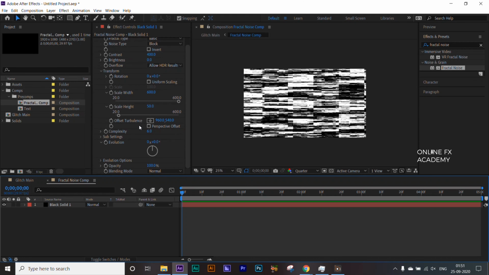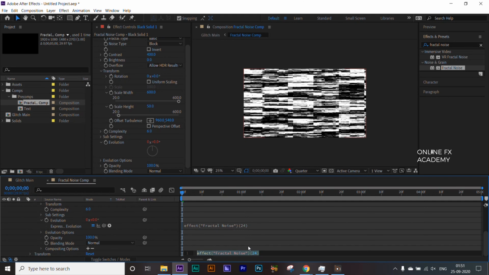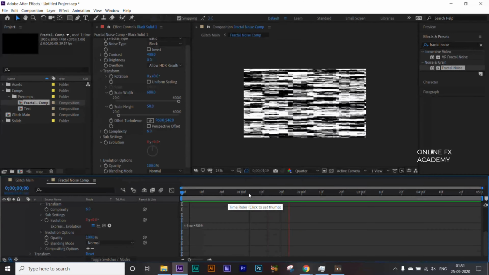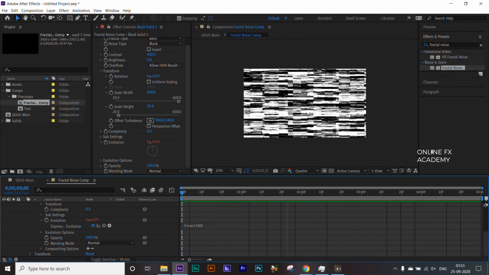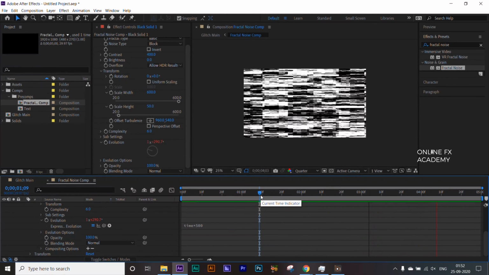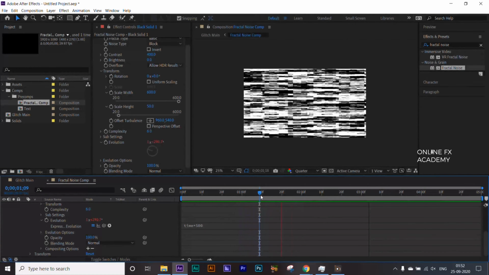But to animate this, we're going to add an expression to our evolution property. So hold down your Alt button and click on this stopwatch right beside the evolution. And this is going to open our expression window. So type in time, asterisk, and let's say about 500. And there we go. With that expression applied, it is just going to increase the value of that evolution constantly. So our evolution is constantly growing, and we have got a lovely animated fractal noise.